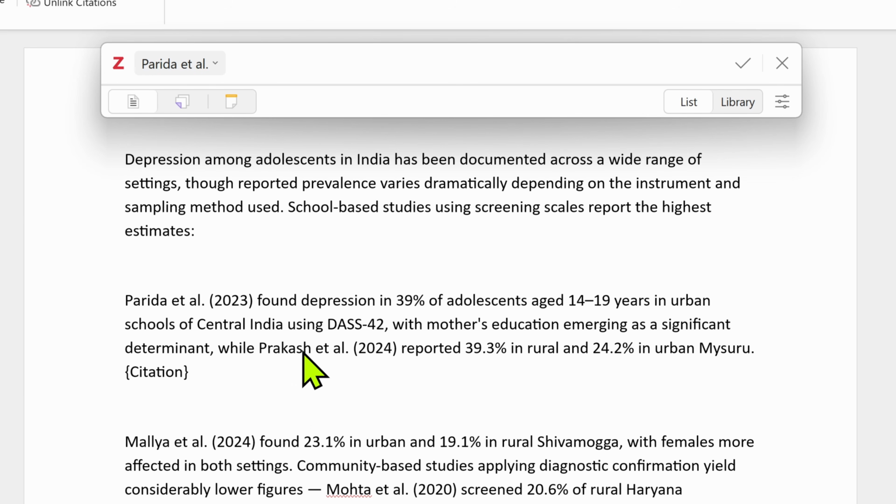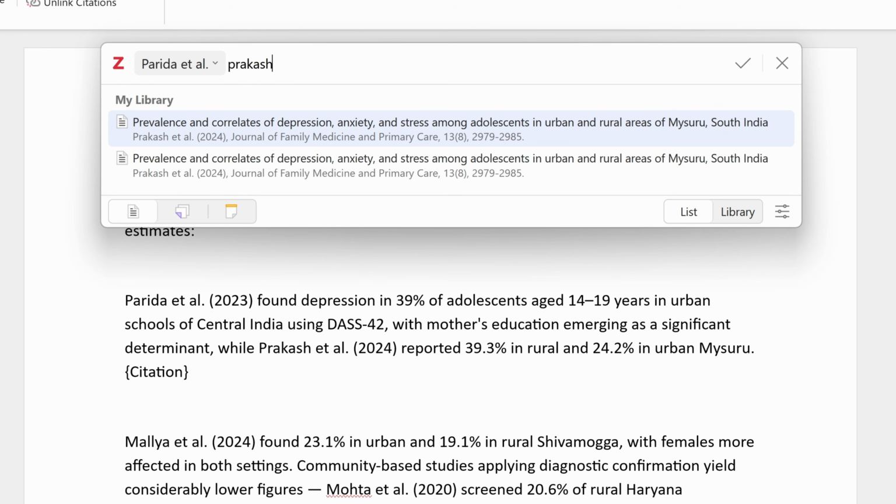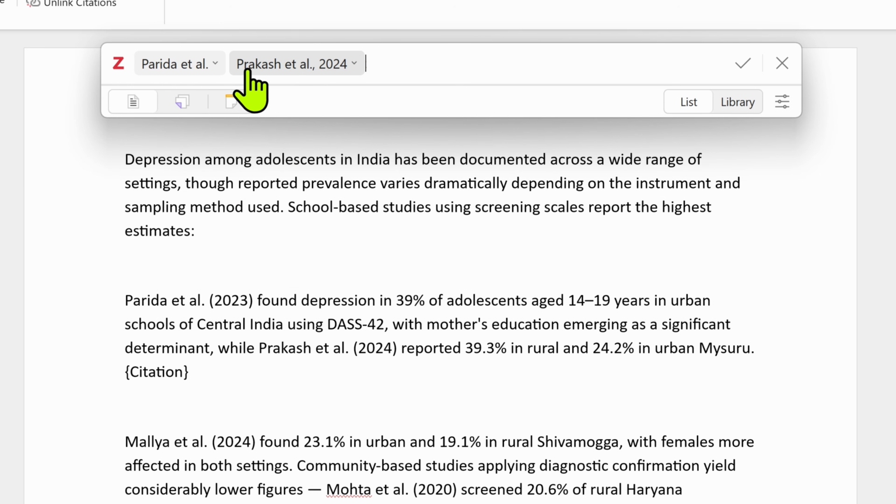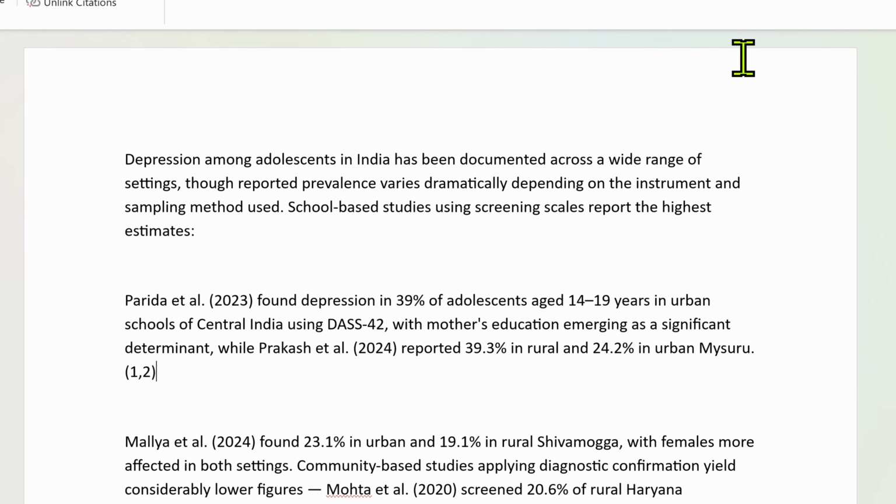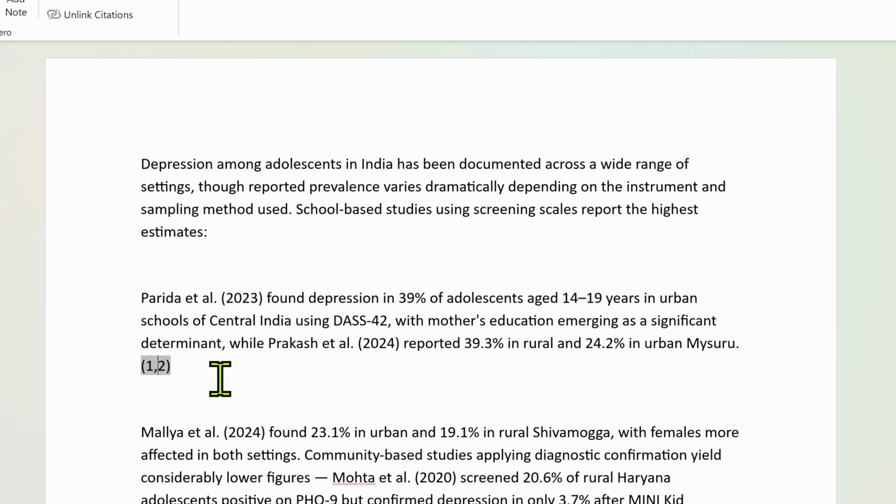You can see that there is also another study we need to add, that is from Prakash et al. So I type Prakash and it shows me the study. Just click on it. We have two studies now. You can see the tick button here. Just click on that and now it has automatically added our reference.